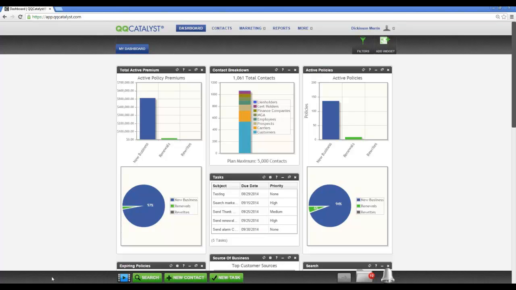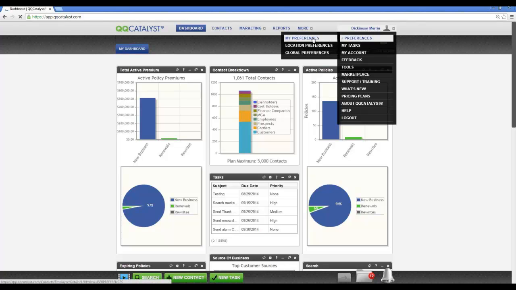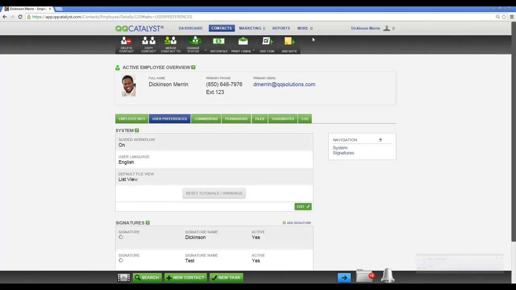Now, before we do anything, I want to let you know about the permissions that are in QQ Catalyst. Everything dealing with commissions is permission-based. So if you hover over your name and go to Preferences and go to My Preferences, or if you do a search for any one of your employee contacts, there is going to be a Permissions tab.